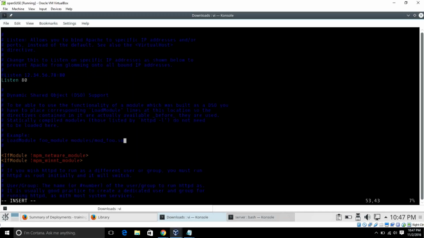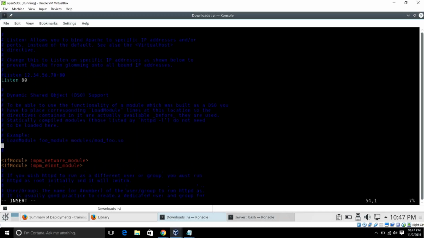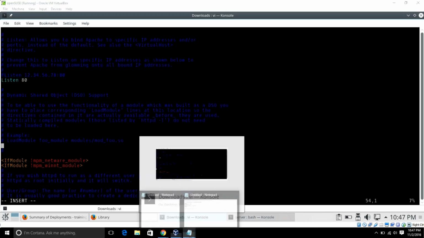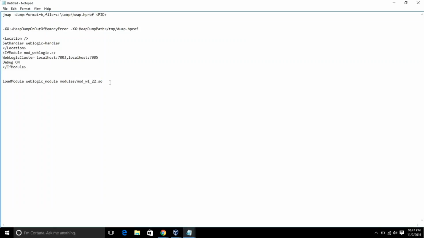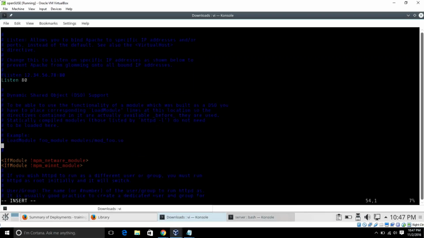Enter. Now paste what I have given: LoadModule weblogic_module modules/mod_wl_22.so. Now what are we doing with this? We are saying to the Apache configuration file, dear Apache, please load this module placed in the modules directory. The name is mod_wl_22.so. Okay. So after loading that, go to the next stuff that I have given you.